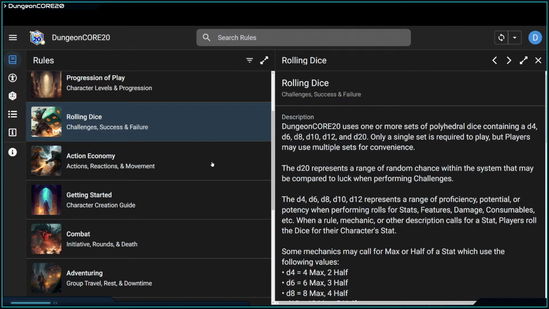We know how games are, what games generally look like, and then we kind of have a basic idea of, okay, this is what my role in a game as a player is going to look like through levels. Next up, we're going to talk about rolling dice and action economy. So starting with rolling dice, this is where we look at challenges, which is a mechanic of DungeonCORE20, and success and failure, right? When I roll dice, what's a success, what's a failure?